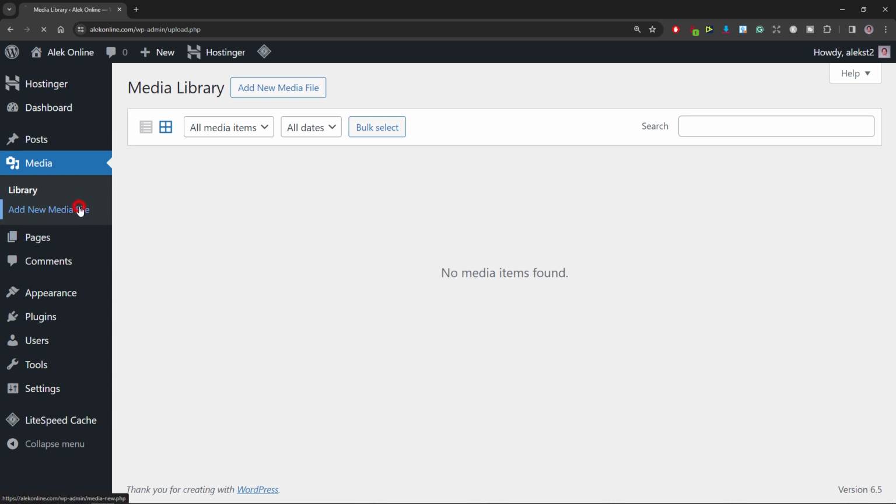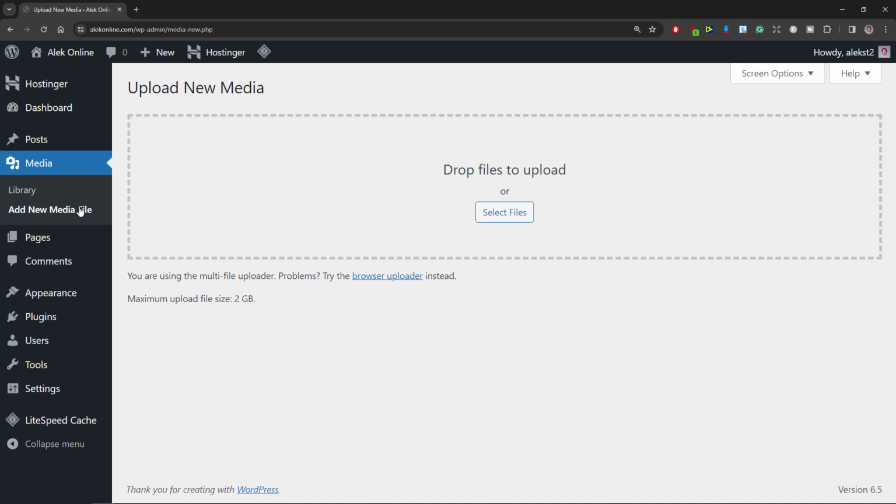Add new media file opens a page for uploading new media by selecting files from your computer.